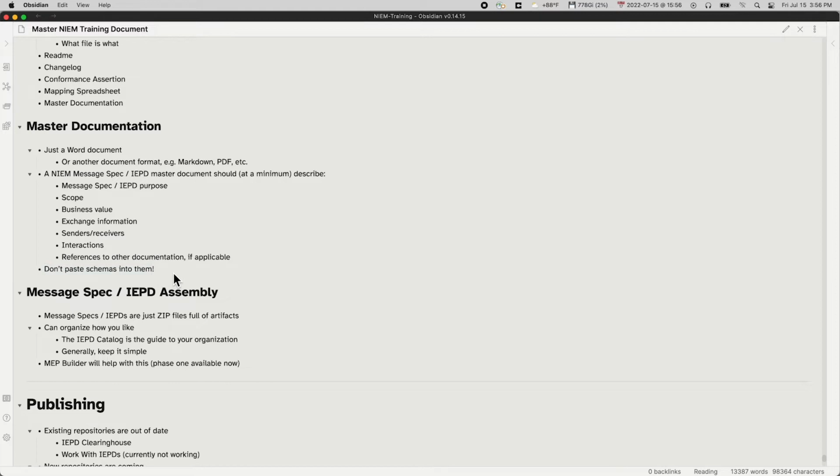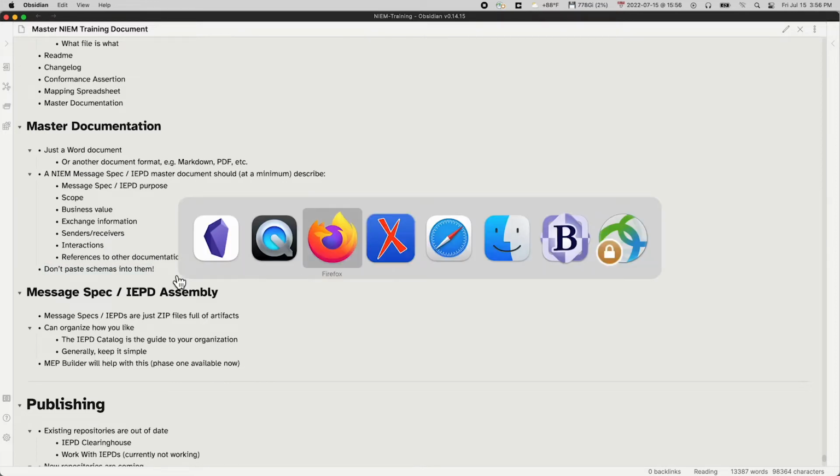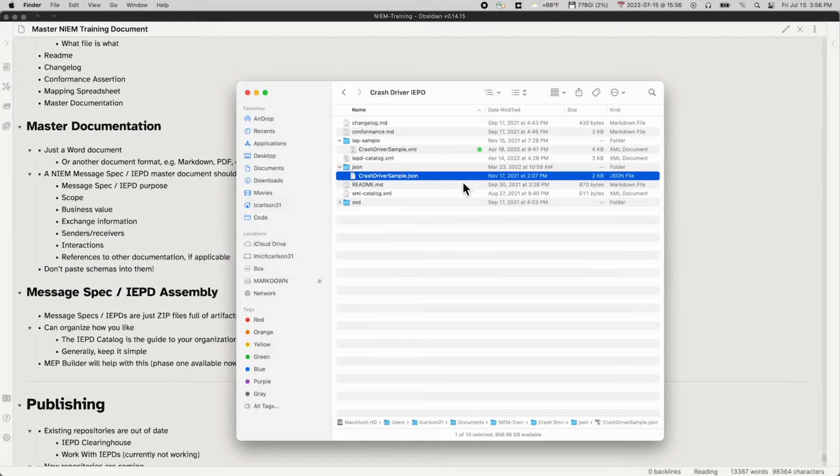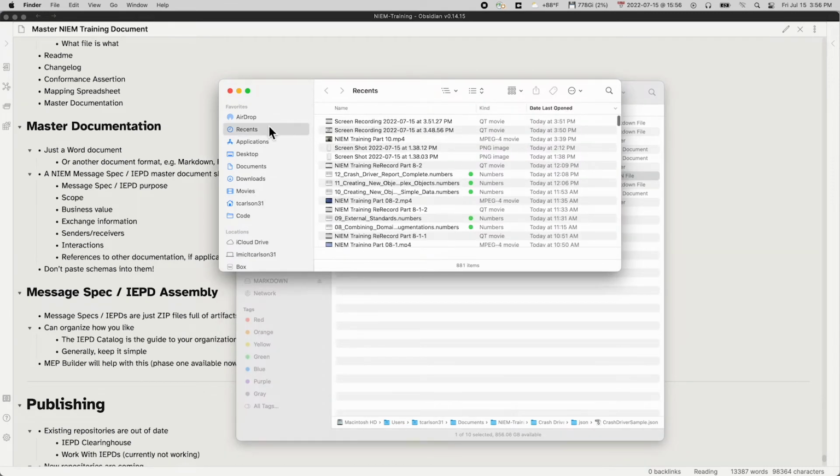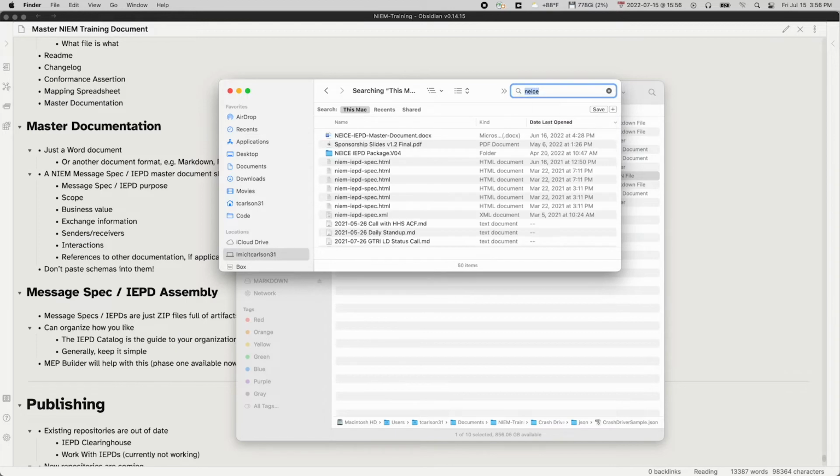Let's take an example look. Now, I don't have a sample master documentation for the IPD because I'd just be making up a bunch of stuff, and that just seems kind of silly when I can show you real ones.